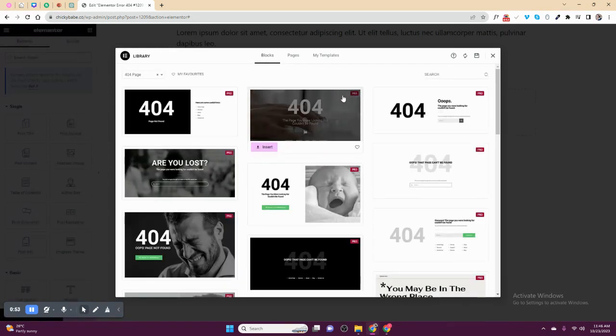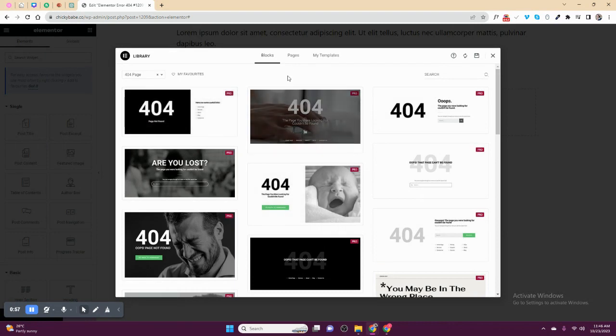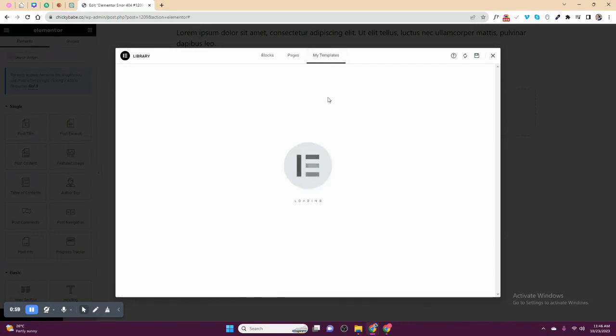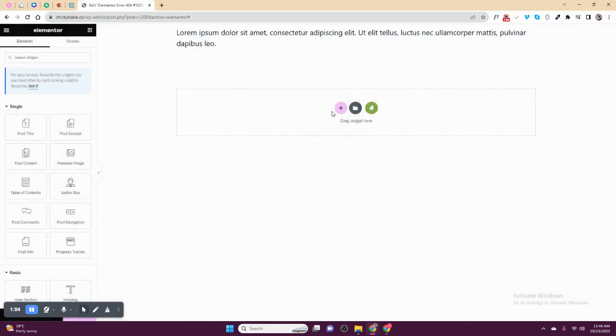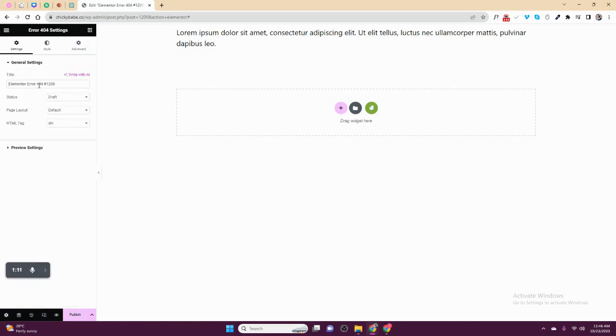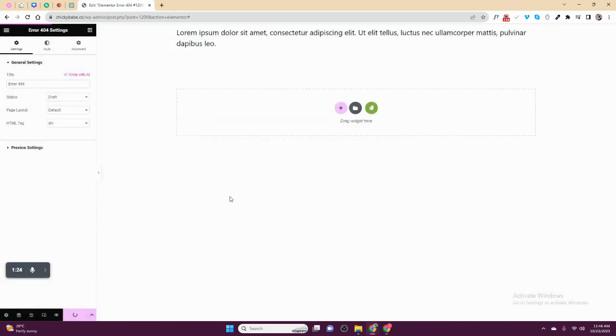After clicking on it, you can use pre-made templates here, like blogs, pages, depending on what you need to use. But now, if you need to create a fresh one, you create it in this format. So before you create, you can either rename your page or you leave it. So when you're saving, please include 404 page. Save.